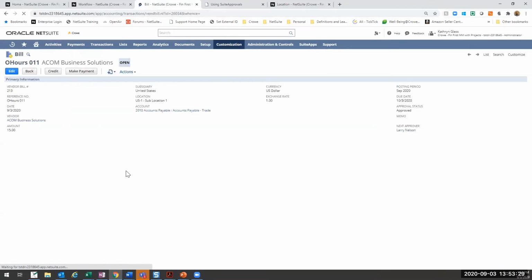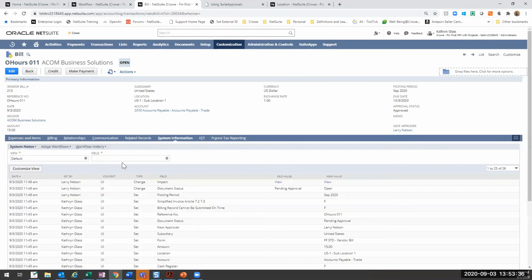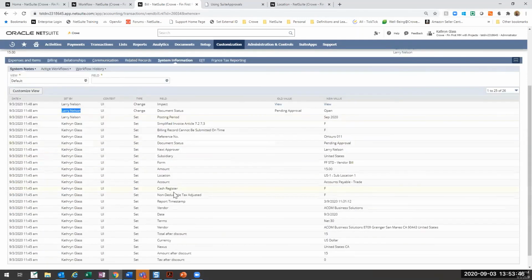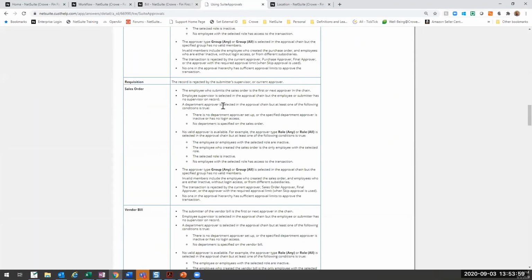If you come to the system notes, you can see who changed the approval status, basically. If I look at the document status, you can say, well, it was Larry Nelson, right? When Larry Nelson approved it. But with Suite Approvals, there is an approval workflow sub-tab that shows you the different approvers along the way, so you can see everything in one nice spot. So that's very, very useful.